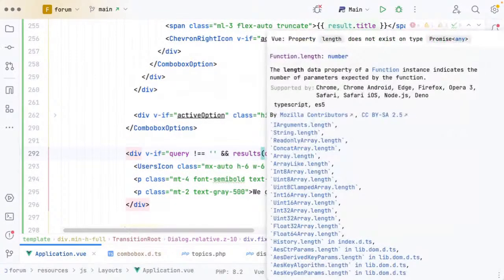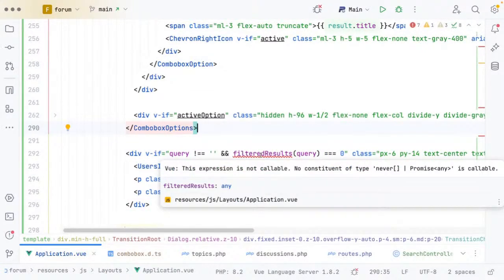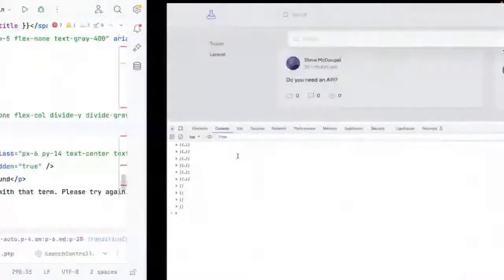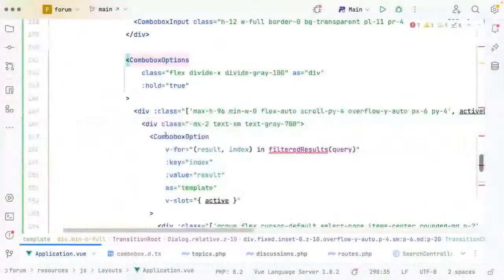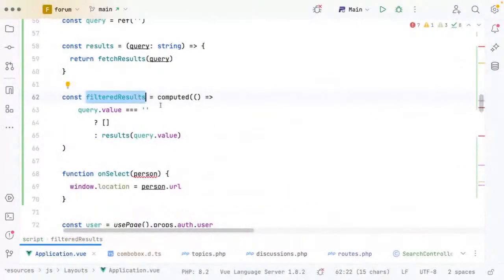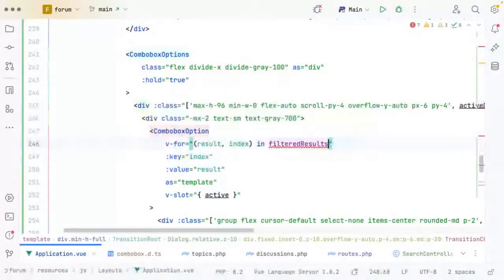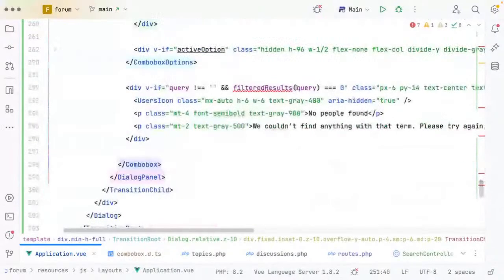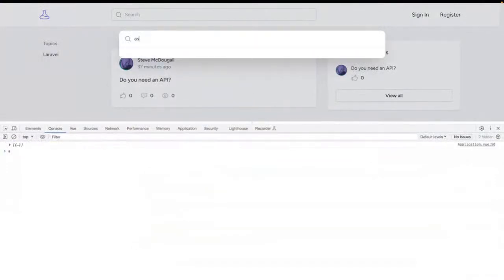if filtered results query expression is not callable, okay, whatever. Boom. Type setup filtered results is not a function. Okay, so I don't need to do that. And I don't need to do that. Refresh. Nothing is coming back.